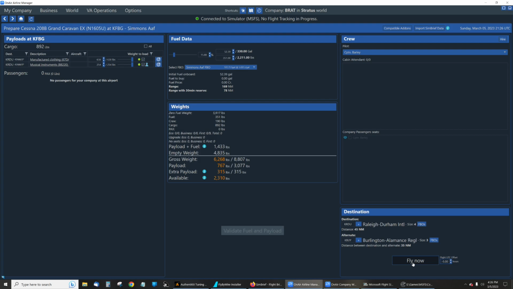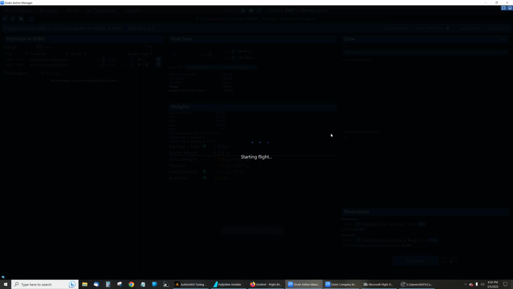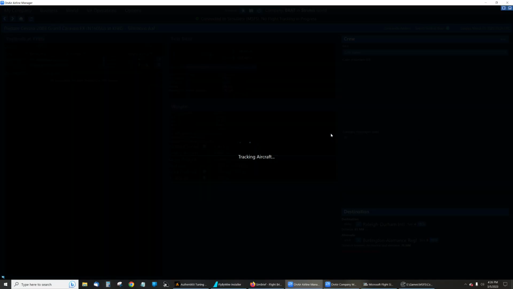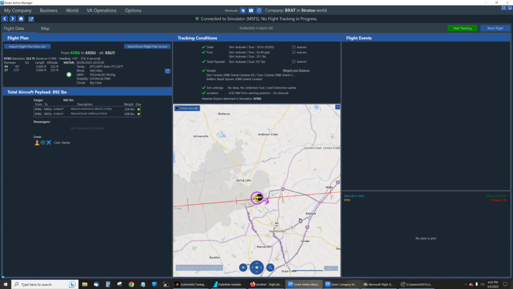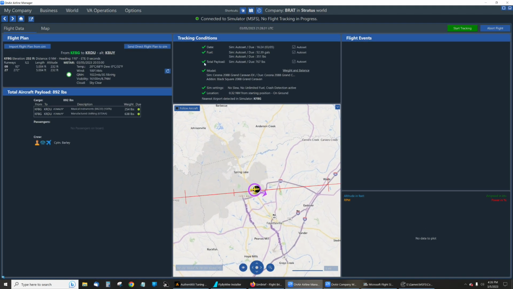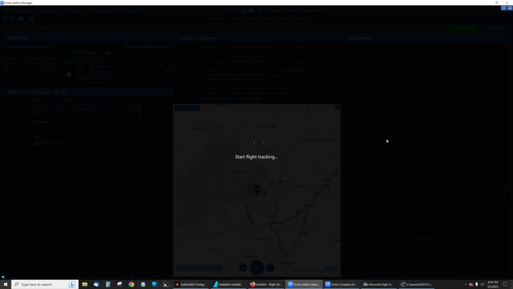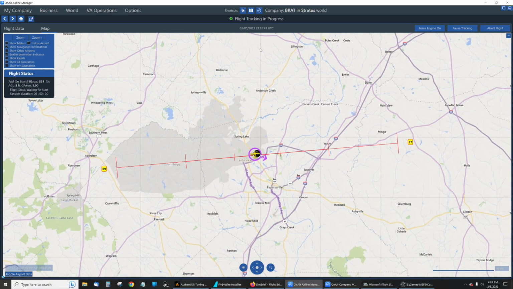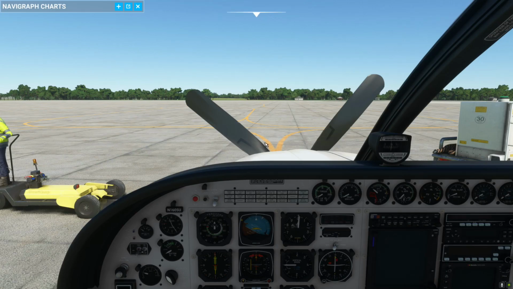Alright, fuel is good. Alright. We've got all green check marks. We're good there, so let's start trekking. Got our green dot. To the simulator.